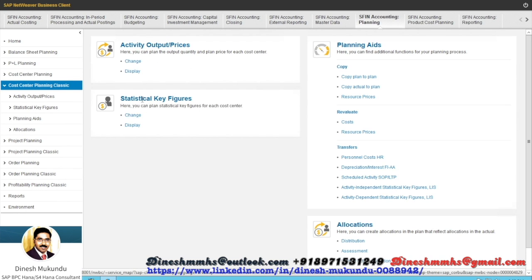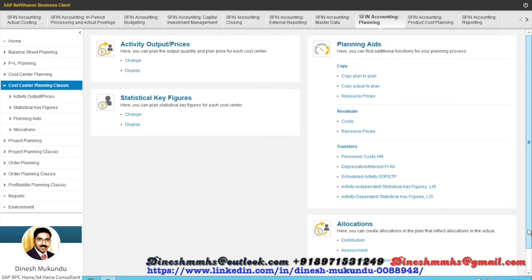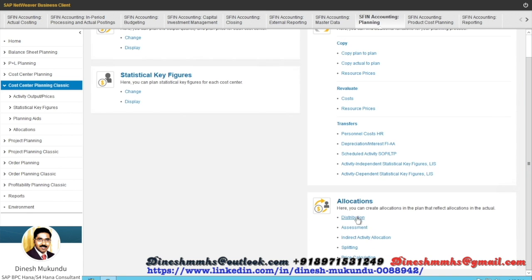On the right side, if you see, there are planning aids, which are nothing but planning functions provided by SAP, which are basically Fox functions, which can be used during your planning process. For example, copying data or transferring data from one system and doing allocations in case you need any of those. So here's the list of all the objects provided by SAP.